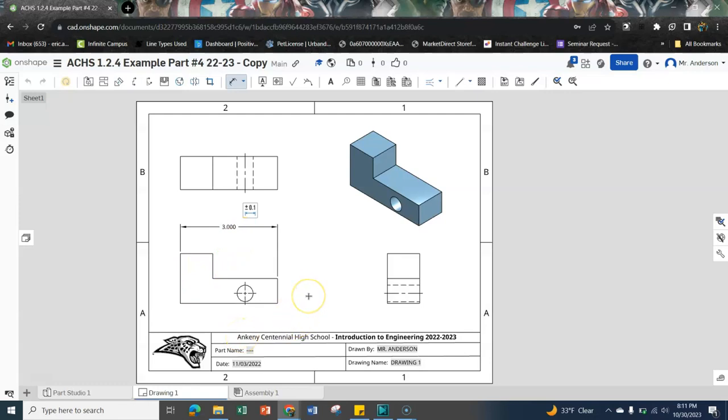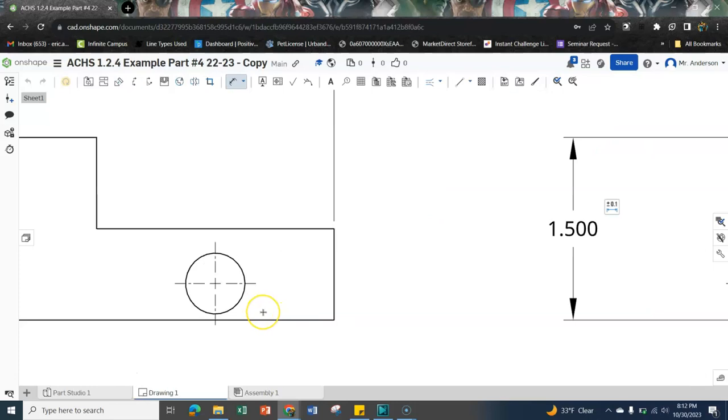I typically start with the biggest dimension, so I've got my overall width. I'm going to have my overall depth from over here, and I can get my overall height. And I kind of pull them out a little bit so that I've got some space to add some more dimensions into. Okay, now the hole is going to be a little bit of a pain. Let me zoom in a little bit.